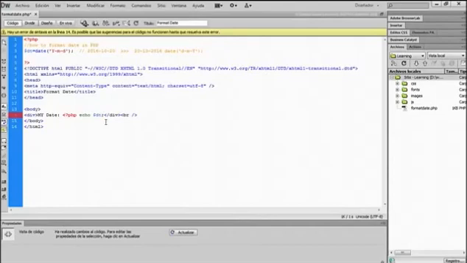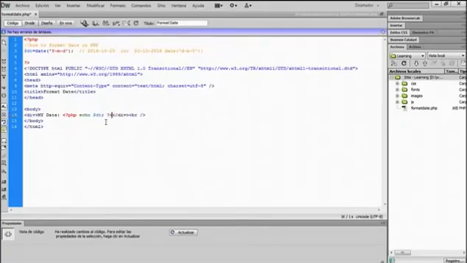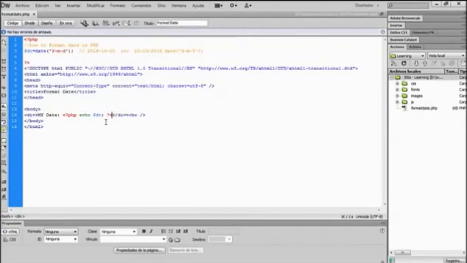Alright, now give the semicolon to close the line and give the closing tag, question mark, angle bracket. Alright friends, so your code is done. You save it and go to your browser. Refresh it, and you will see in front of my date, your date is coming. That variable value is coming there.